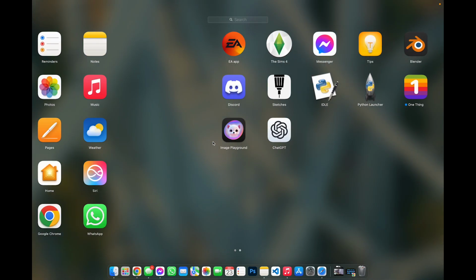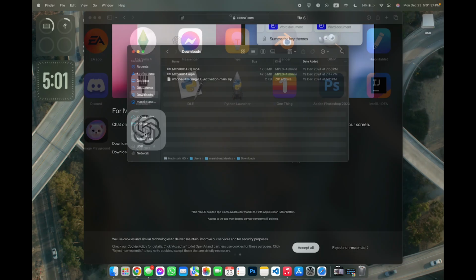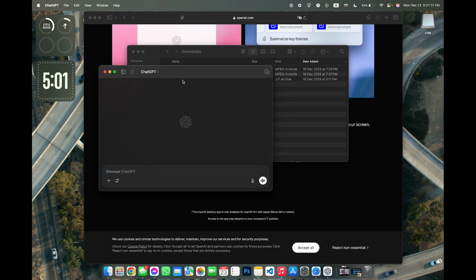Now you can go to your launchpad. And in the launchpad, you should see your ChatGPT. You can open it. Then click on open to confirm. And now it's ready. That's all for today.